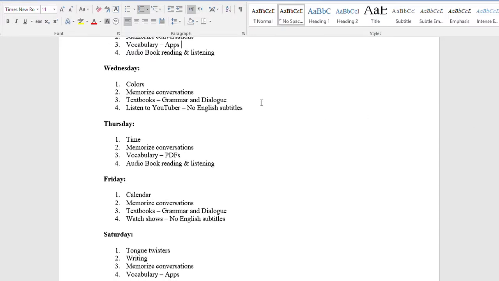And for Wednesday, we have colors, memorize conversation, textbook, grammar, dialogue, listen to YouTuber. Okay, sometimes in movies or music, the language may sound different because the person is singing it in a different way, or in the movies, the person has to say it in that way. But to make sure that it's actually being said the way it should be said, you check out YouTubers, because YouTubers will present to you the way it is. They won't try to change it so that you can hear it. They'll speak like you would speak to someone you just met, if that makes sense.